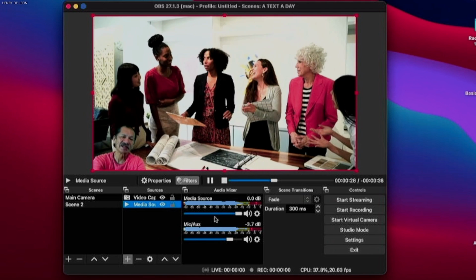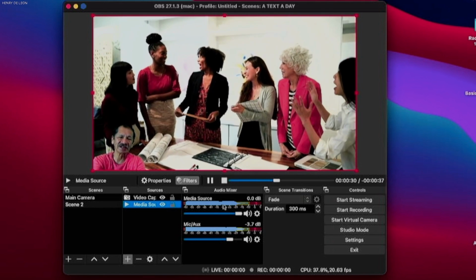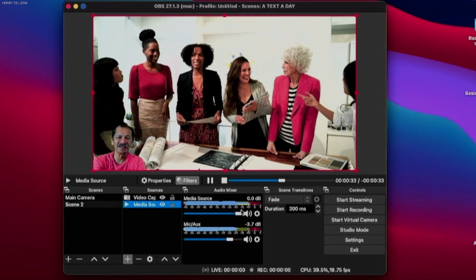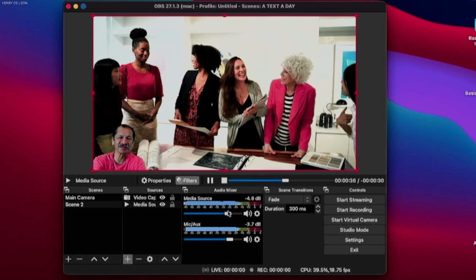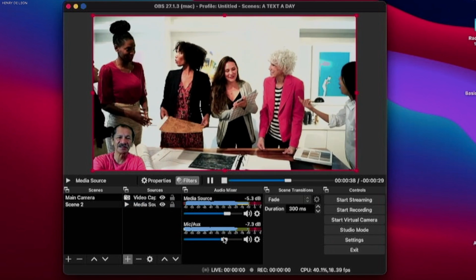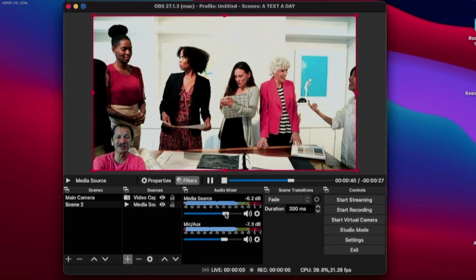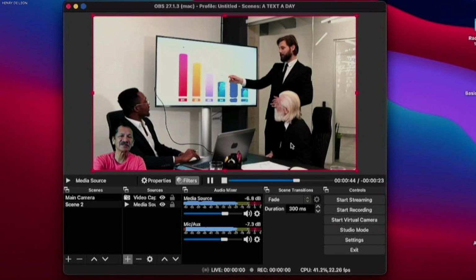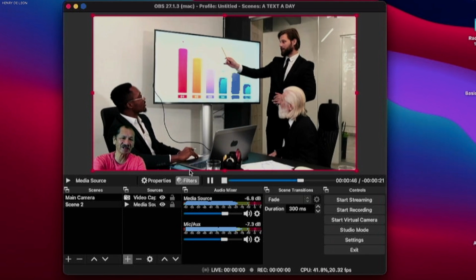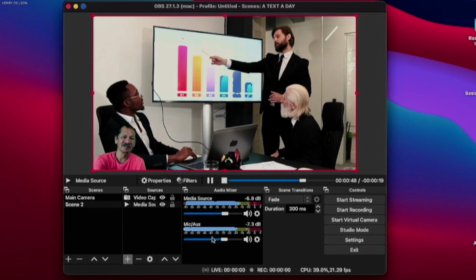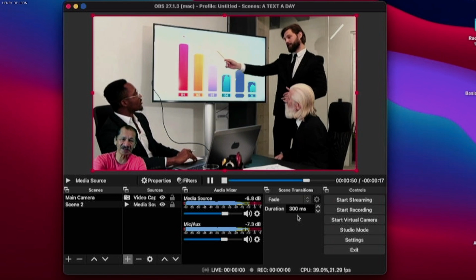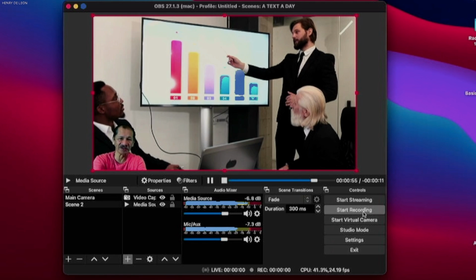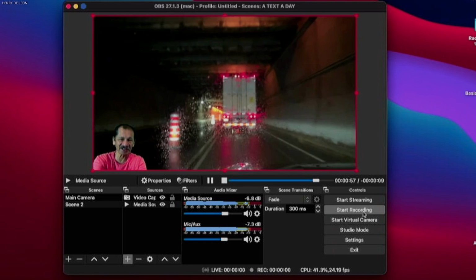Okay. Now, here is the audio mixer. You can lower the volume here if it's too much, because you're picking up because you are too close. And then when you're ready to record, you just have to press this start recording button. When you want to stop, press it again. It is stopped.